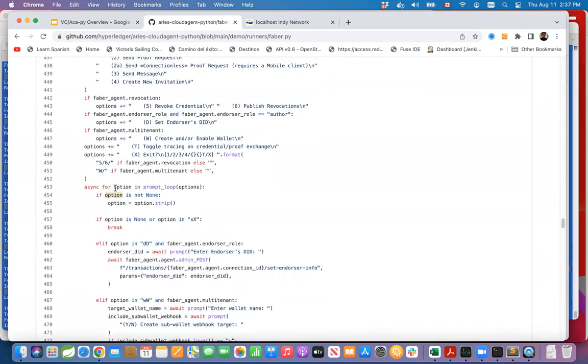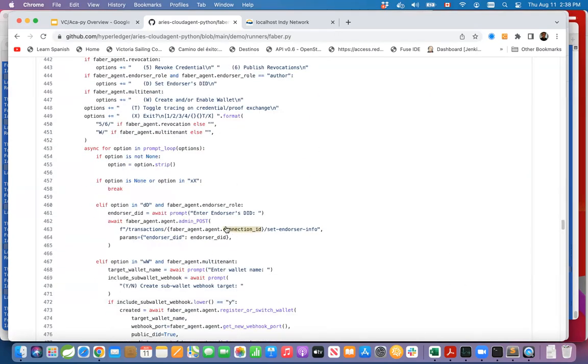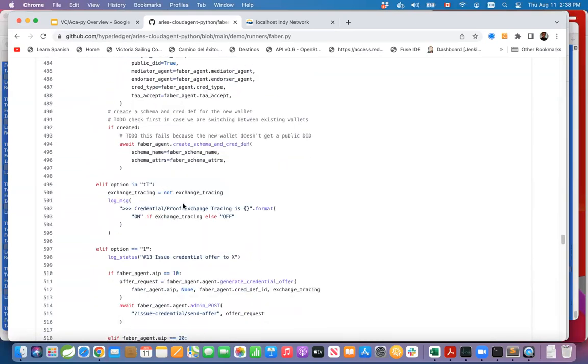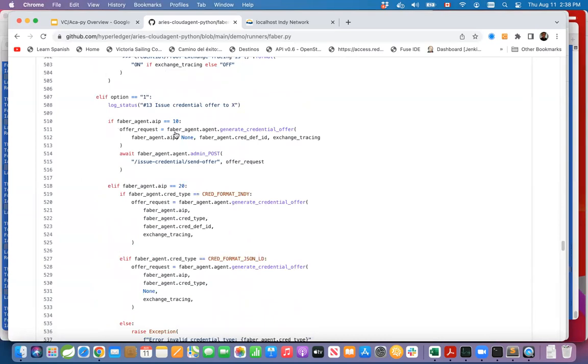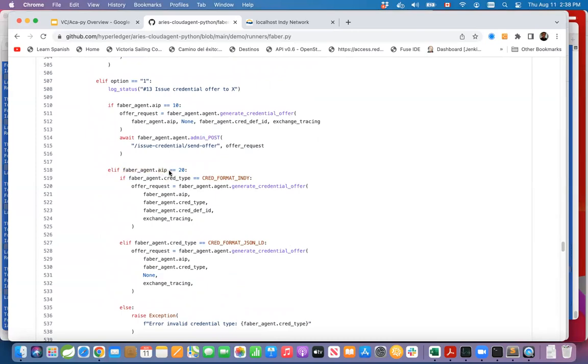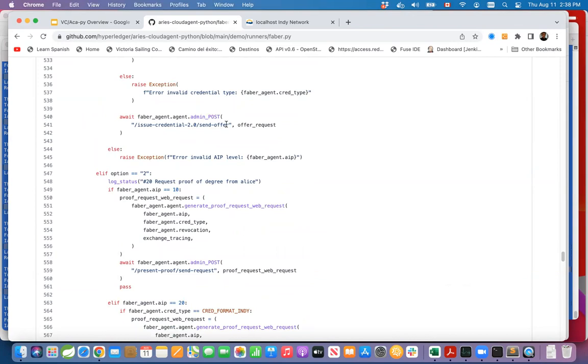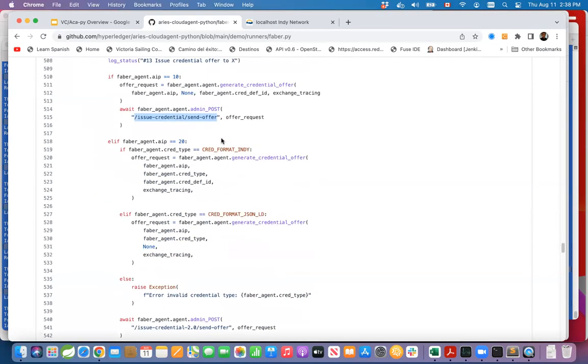So this is setting up the menu for the options that are available, and then it just goes into a loop, asking what to do, and based on the option that the user selects, it will act. Option 1 is issuing a credential, option 2 is requesting a proof, and then you can see within the code here, we've got options for AIP1 and AIP2, depending on which version of the protocol we want. For AIP1, it's just a matter of calling the issue credential send offer endpoint, which initiates the protocol. With AIP 2.0, it calls the issue credential 2.0 send offer, and then you can follow through the code to see the different message initiation and response that comes back.